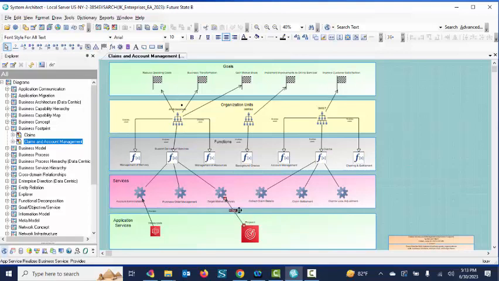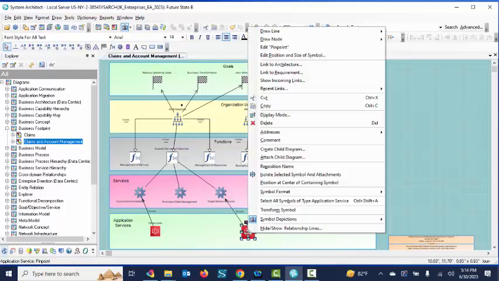So again, we're using the Amazon icon set very quickly and easily to start modeling with a standard framework metamodel. And maybe I'll tidy this up a little bit, make these the same size.